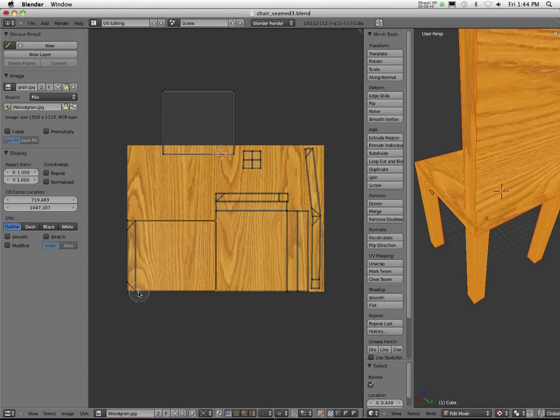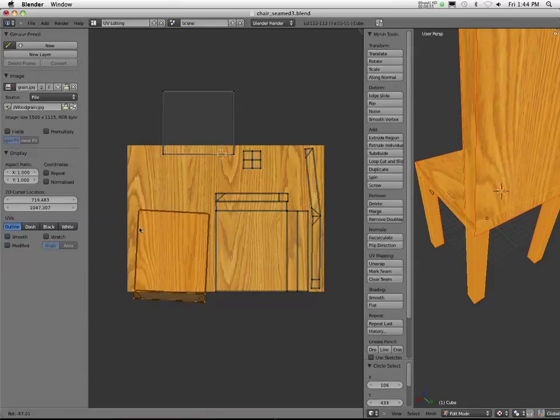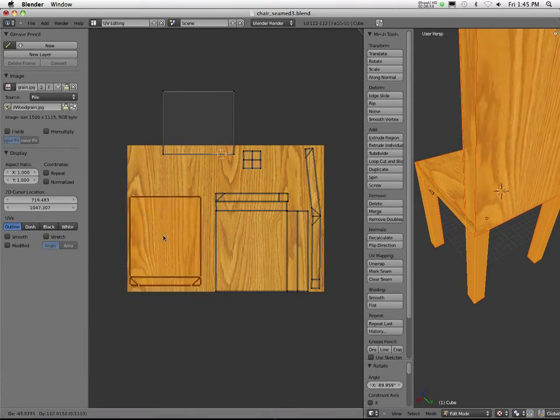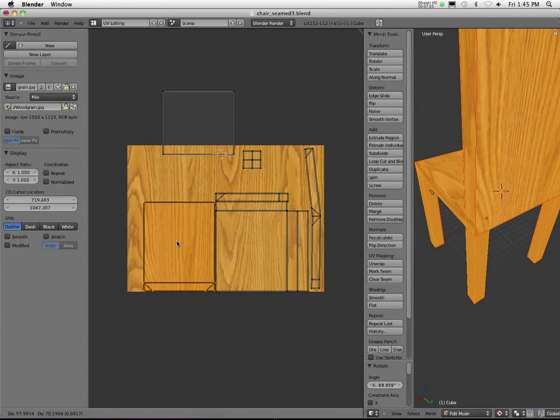I'm going to circle select all these. Right click. Now I'm going to rotate that. And you can see how the texture is now rotating on the back here. Grab it, move it here. And now I'm going to have a real basic and very specific problem, and that is I don't have room for the seat.